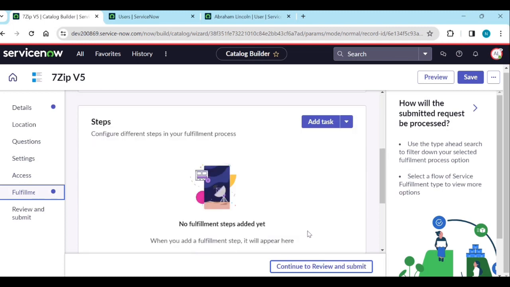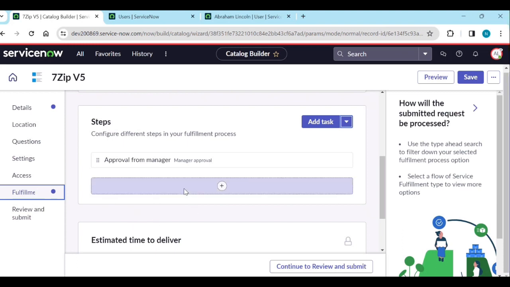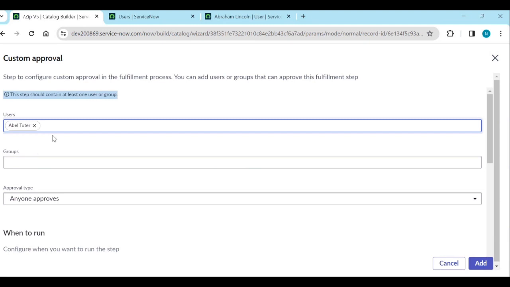Continue to fulfillment. So now what he can do is he can add some steps, like which approval is needed, which task it needs to be, how many approvals, everything. Like add approval, manager approval I need. Okay, so after the previous steps, a manager approval should be added. Okay, added. Okay, I don't have any conditions here. Manager approval. Okay, and custom approval. Let's add some user approval. User approval, I need a user approval.